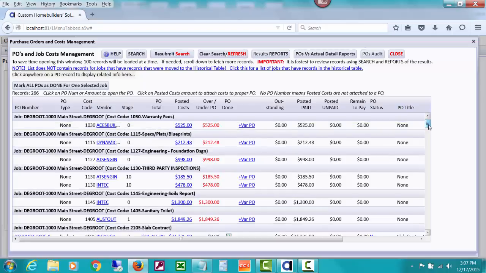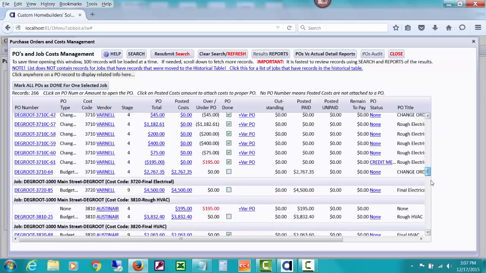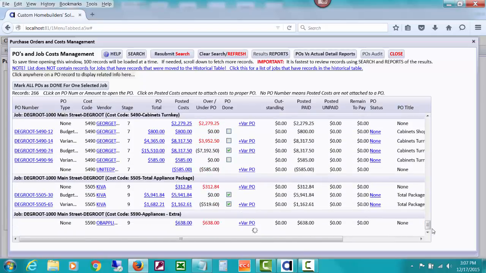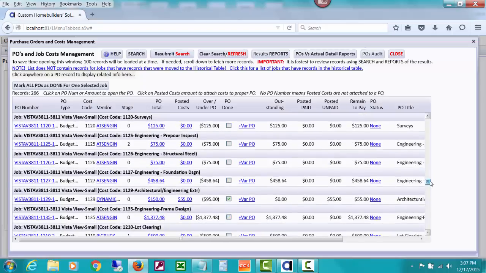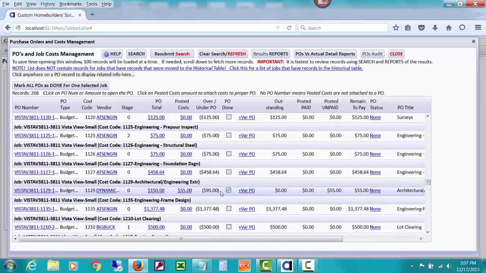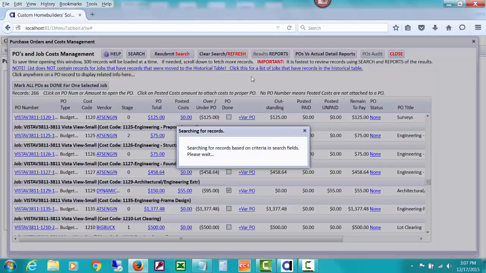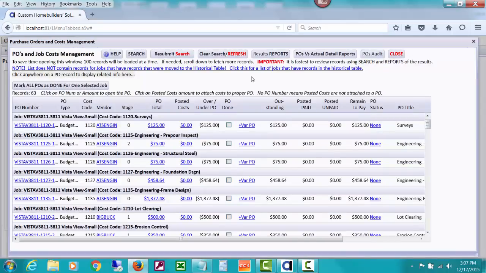And let's see if we can get down to our demo job. When I cleared it, I got back all the jobs and everything, but let's get to that. But you can see that that's been check marked as done. And if I resubmit my search, it'll remember the search I did before and give me back just that job and ones that are not marked as done. But you can see how you use this window to mark POs as done.